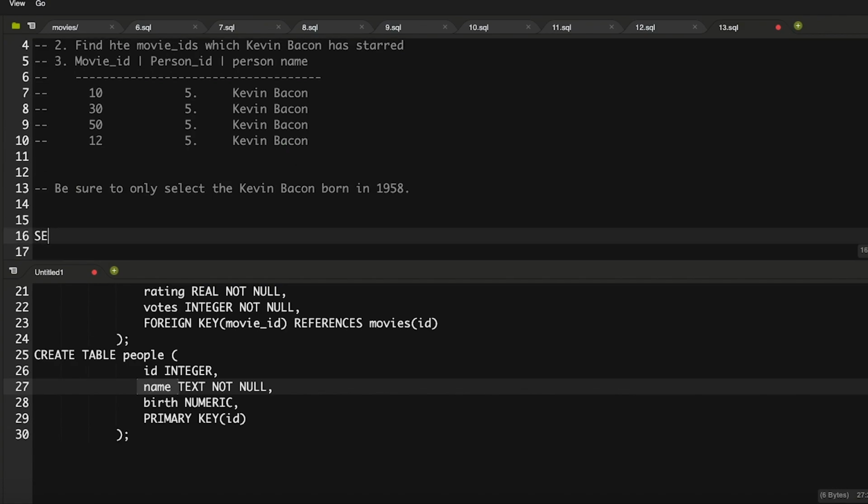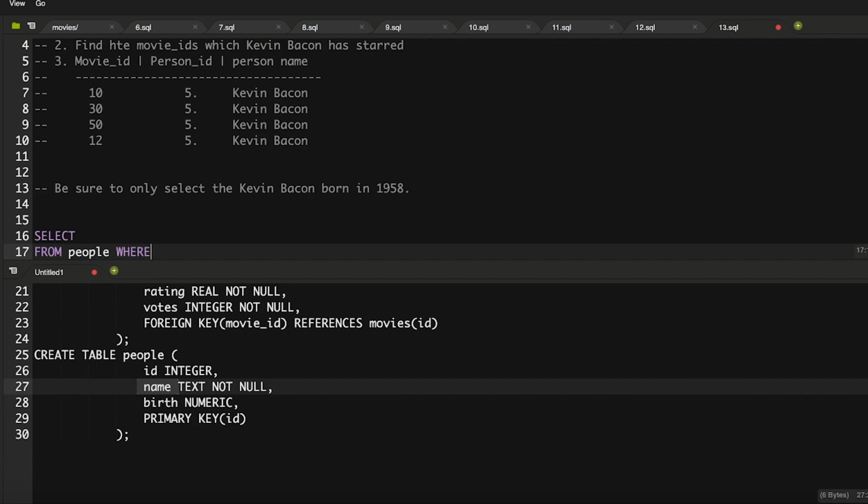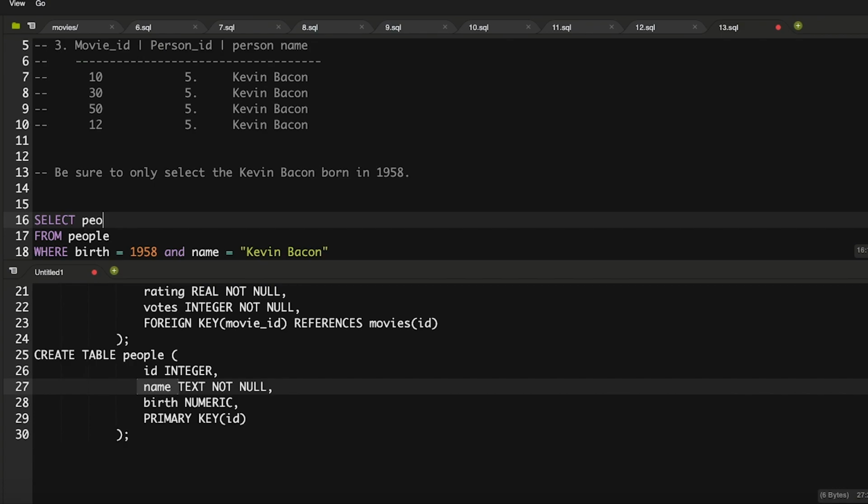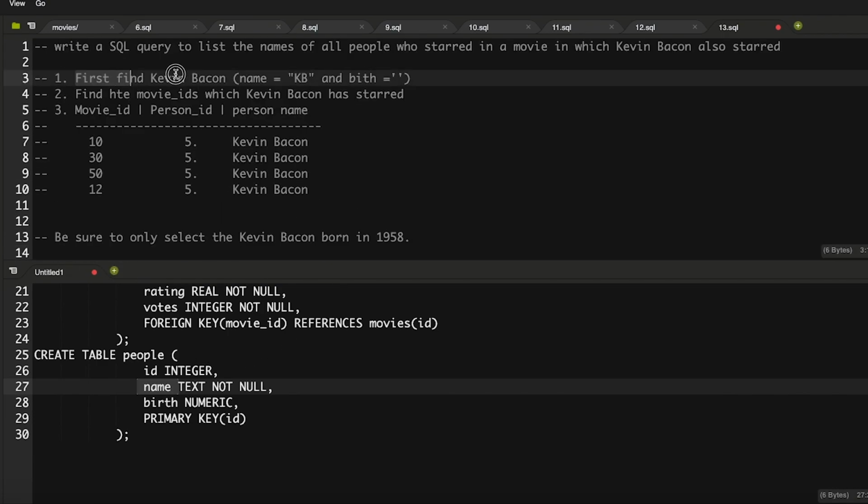So what I'll do is select, what should I say? Let me leave it blank, from people where the birth is equal to 1958 and name is equal to Kevin Bacon. So this will return the person. Let me do person ID, people.id. So this will return Kevin Bacon's ID, right? From people. So first I find Kevin Bacon. So step number 1 is done.